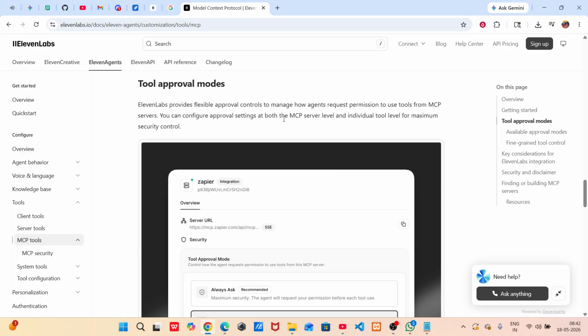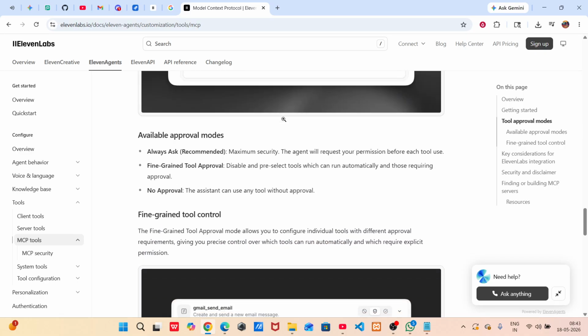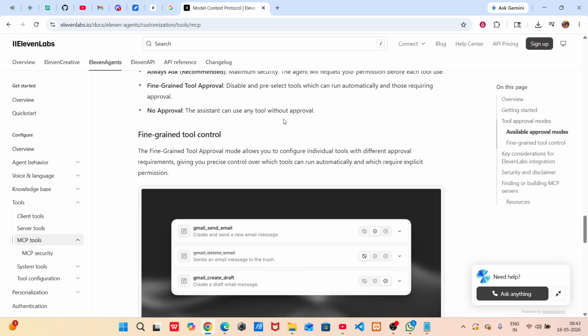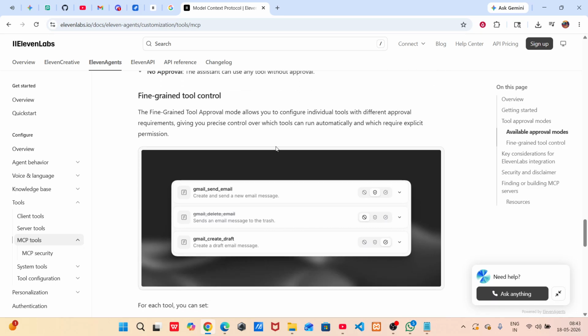The available approval modes include an Always Ask option. This is recommended for maximum security, as the agent will request your permission before using any tool. There's also a fine-grained tool approval mode, where you can specify which tools are pre-approved to run automatically and which ones still require your explicit permission. Finally, there's the No Approval option, which allows the assistant to use any tool without requiring your permission.